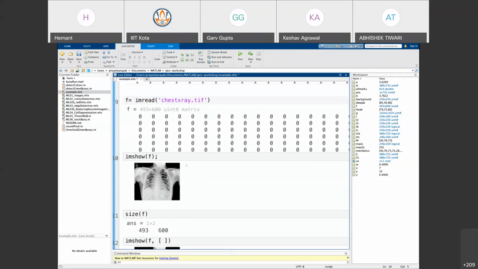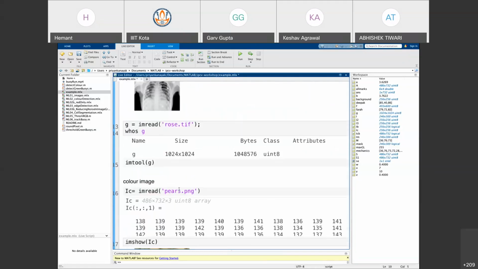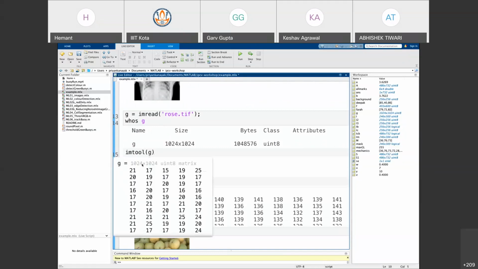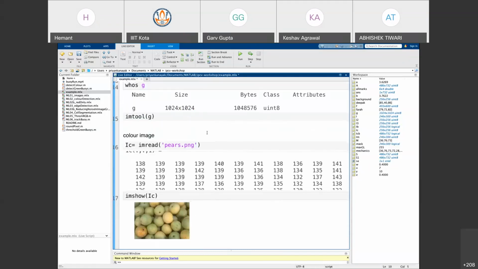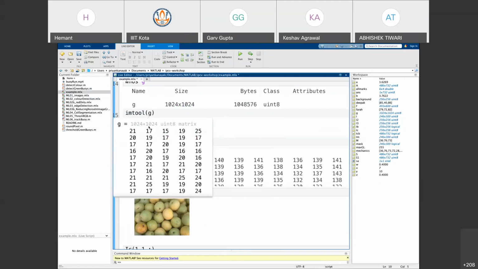the black here, but let's see further what is represented. Here, this is the rose image, let's see what the dimensions of it are. It's not a binary image. You have to convert it to a binary image, then you will get it.